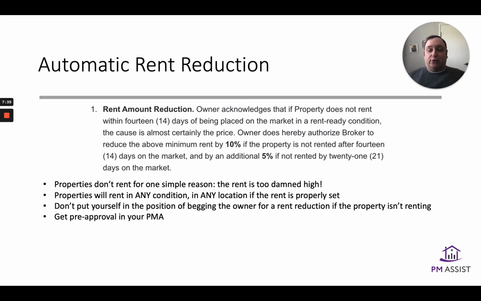If you go to the landlord and you don't already have approval for this, then all too often, as many of you know, they're going to slow roll you. They're going to say, no, let's hold off for a while. I'd really like that higher rent. Let's just avoid that from the very beginning by getting this provision in your contract that says we can automatically reduce the rent. And we have it in here, you see in this provision twice. At 14 days and 21 days, we have authority to reduce the rent.